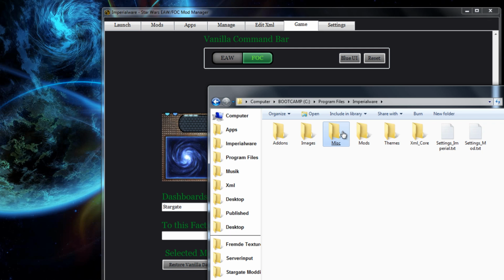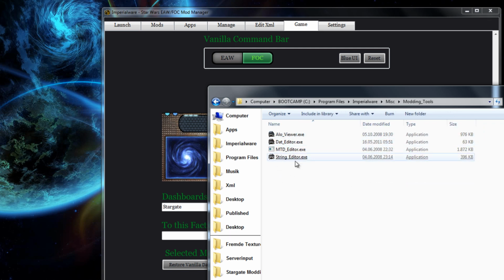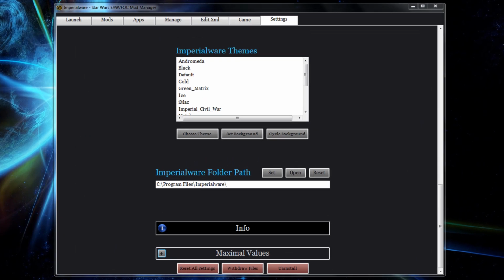Then also we have the modding tools from Petroglyph. They're not my tools. Imperialware just uses them. The maximum values are the next important setting I'd like to explain.